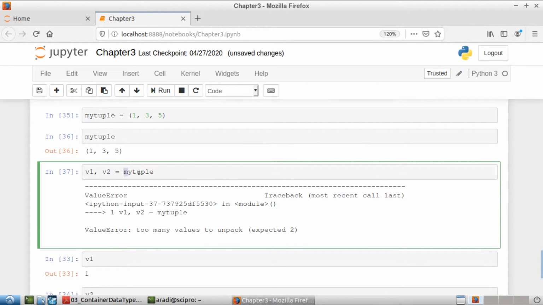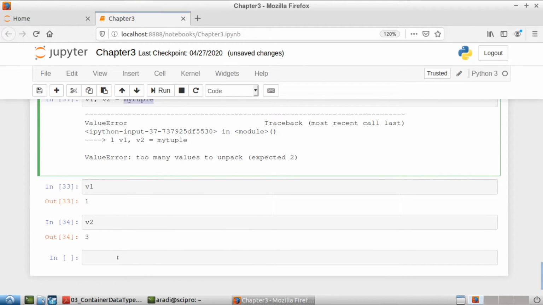If you don't know how many elements a tuple has, then you can just assign it to any value.